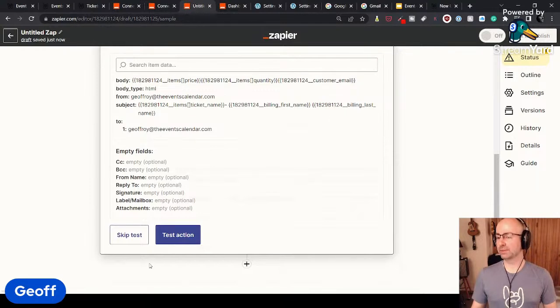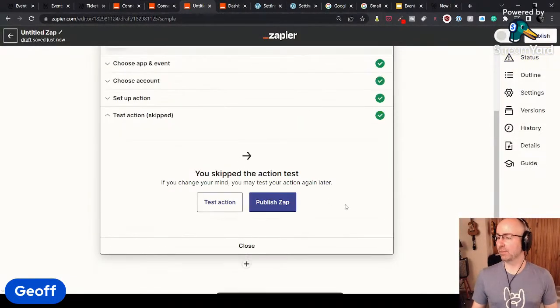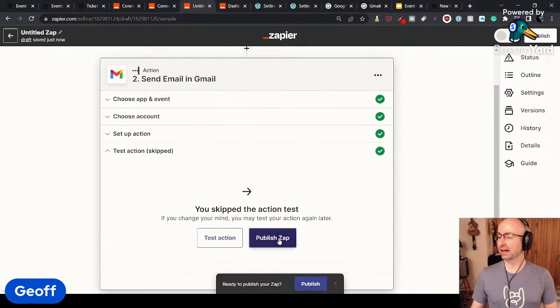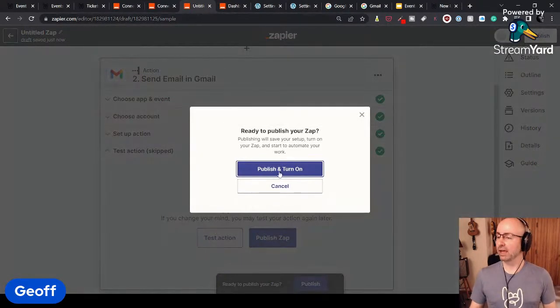Don't worry too much about that funky looking code. And I'm going to skip the tests for now because I don't want to bore people to death. But I suggest you do when you're alone. If you have any questions, of course, reach out to our support team, but it's fairly straightforward. So I'm going to publish that Zap.